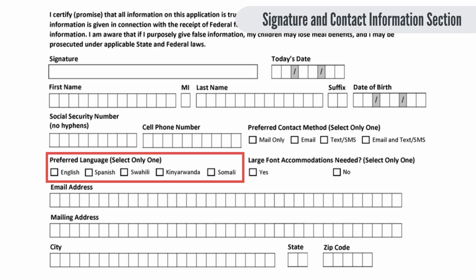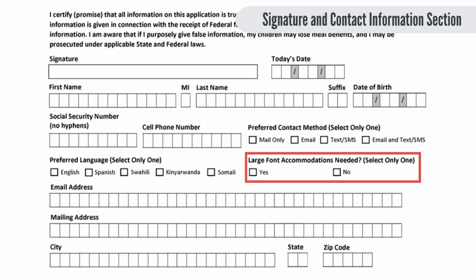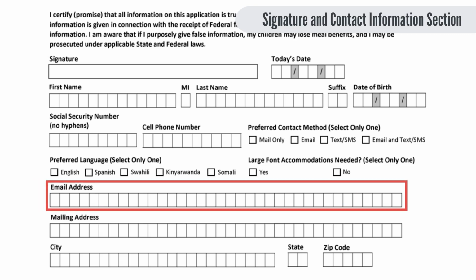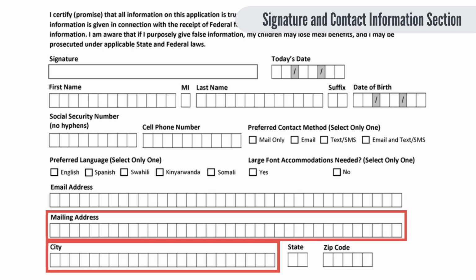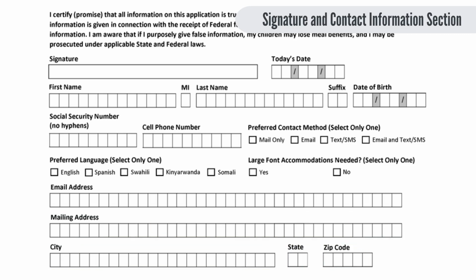Next, within the Preferred Language area, check one of the boxes that represents your language preference. Within the Large Font Accommodations Needed area, mark yes if you would like to receive notices in large printed font, and no if you would not like to receive notices in large printed font. Then, enter your email address including the domain or the part that comes after the @ symbol. Next, enter your mailing address, city, state, and zip code within each of the spaces.